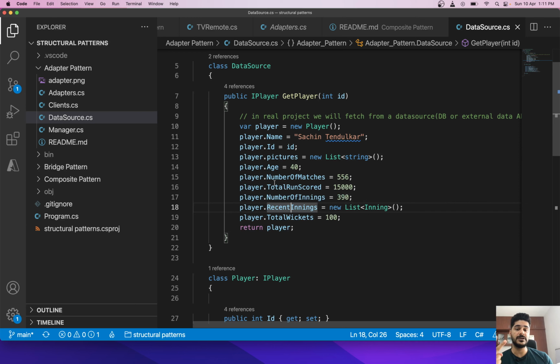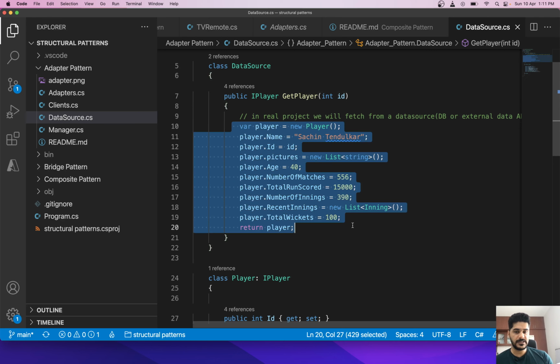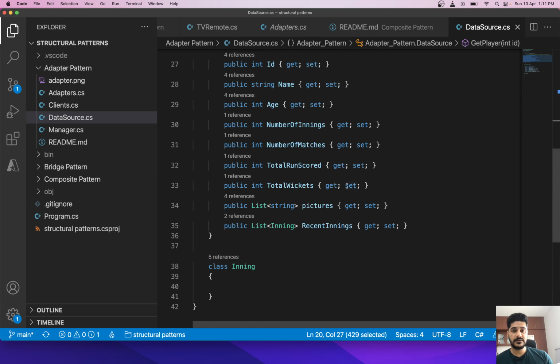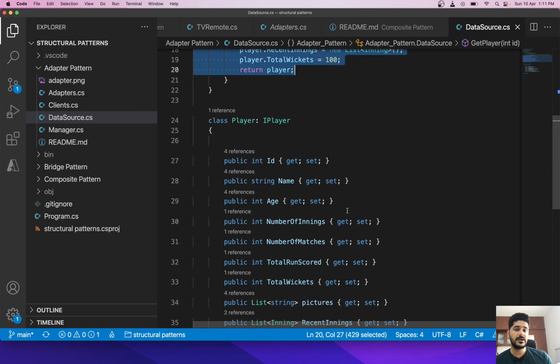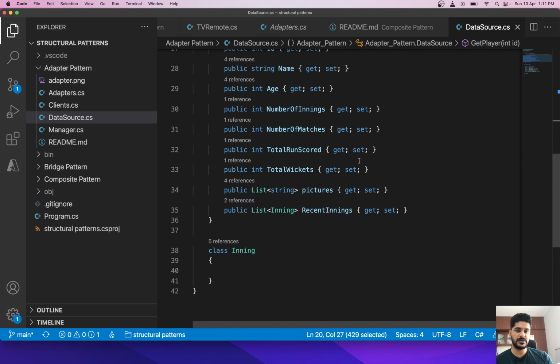So you only have two choices: either write a new data source which will have data as per the client requirement, or have something like this, an adapter in between. The existing code is something like this, where for every player it provides these 8 properties, right? This is the definition of the player, and whenever you call it, it will give this entire detail, and assume a very complex code running that functionality here.